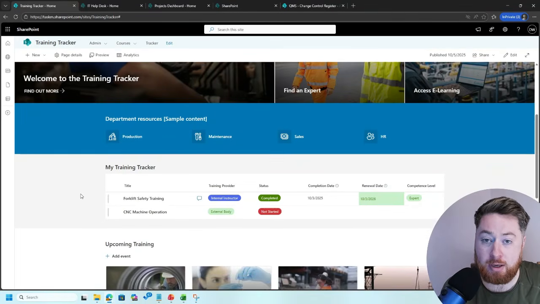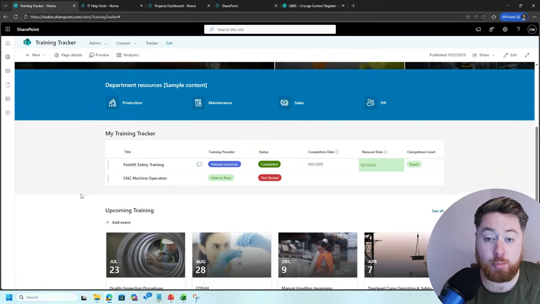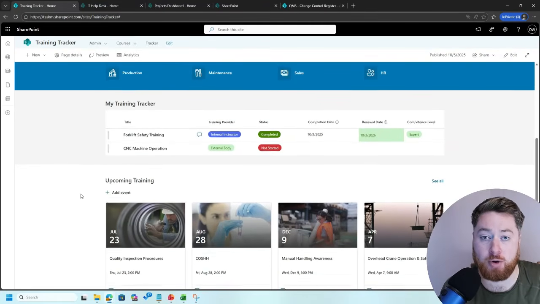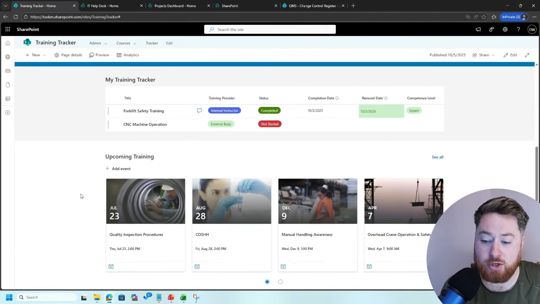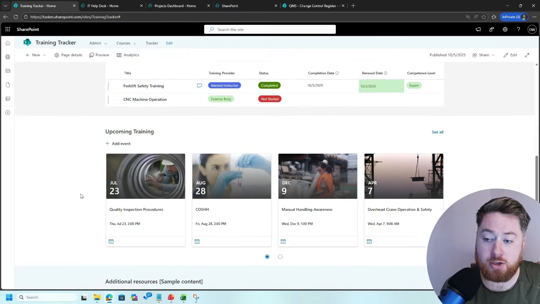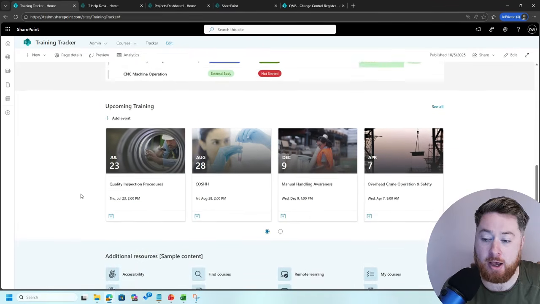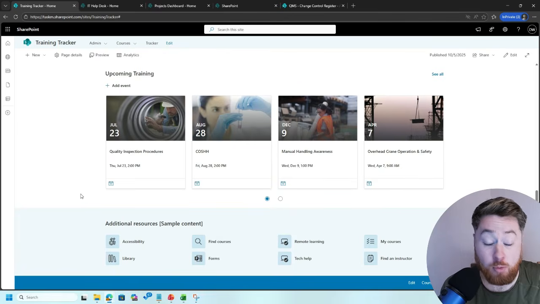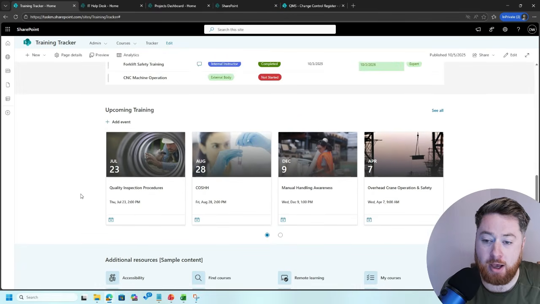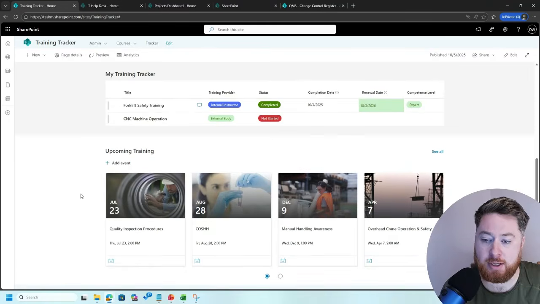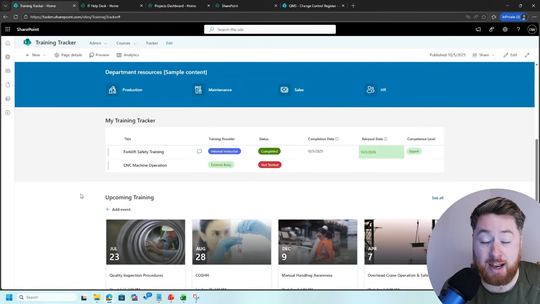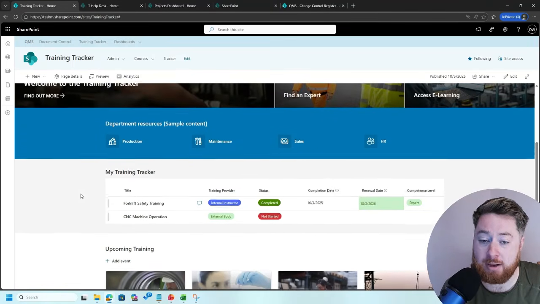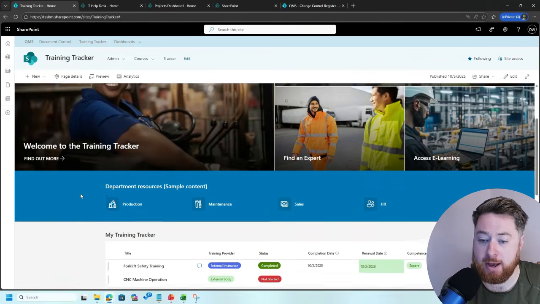Now, typically, what we tend to see is people build out a SharePoint site dedicated to training. So it might have information on how to access training materials, a summary of your training tracker, as well as any upcoming training that people might want to book onto or be aware of, as well as quick access links and things like that to maybe more of an LMS system, online training materials, videos, things like that.